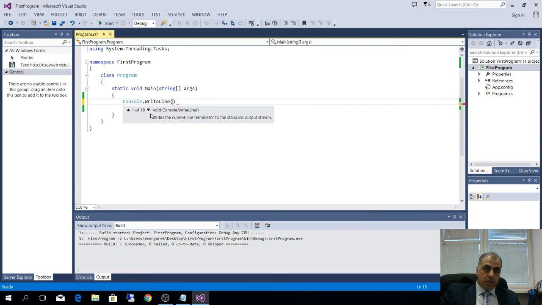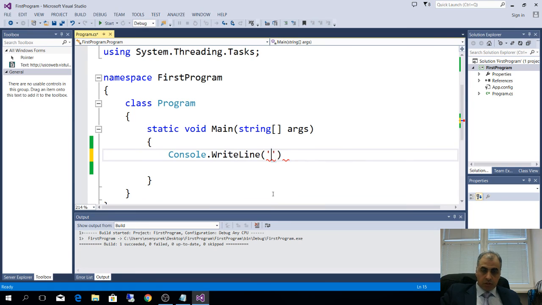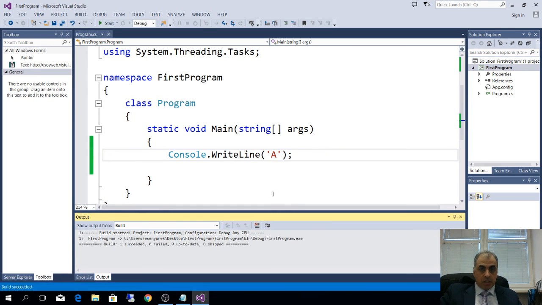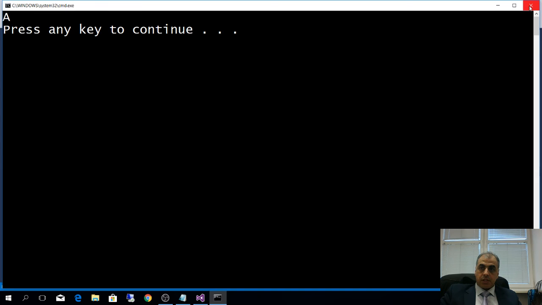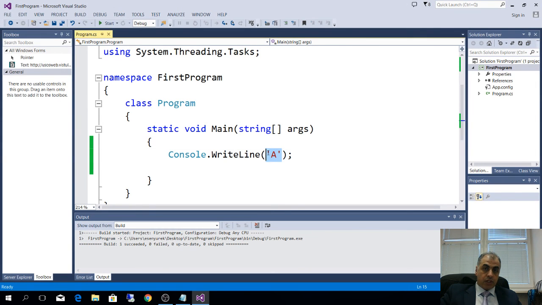Open parenthesis, by pressing this small arrow, it was the bool value. The next one is the char value. So what was a character? It's the one written between single quotes, not double, single quotes, for example capital A. Semicolon at the end. When you run, you can see capital A comes. So it was bool value, now it is char value. It is possible to use it this way as well.